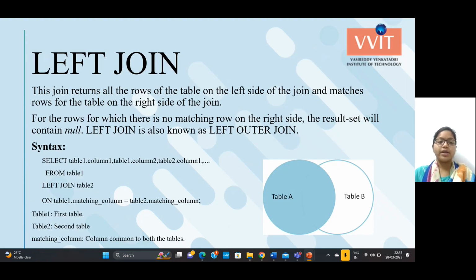Now let's see left join. Left join returns all the rows of the table on the left side of the join and matched rows for the table on the right side of the join. Here, first the rows which are matched in table A and table B are written to the output, and the remaining rows which are not matched in table A are also written and they contain null values. That means for the rows which have no matching row in the right side table, the result set will contain null. The left join is also called left outer join.